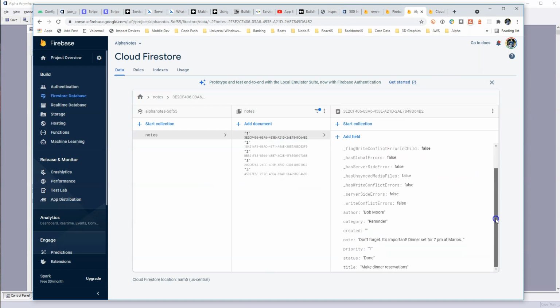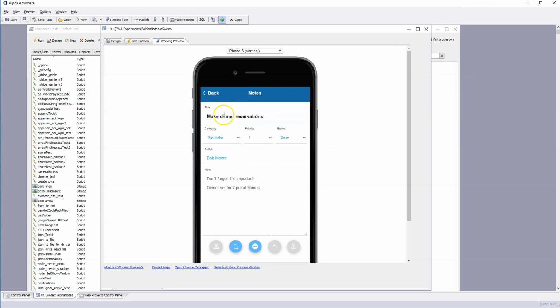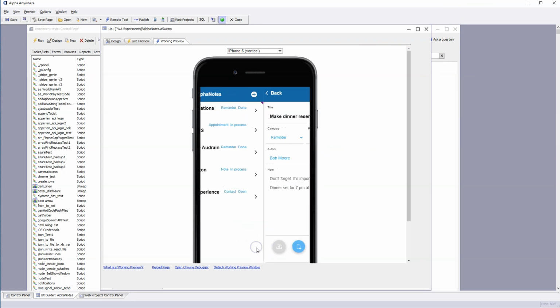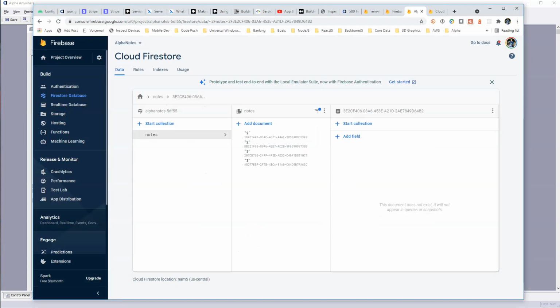Then I'll go back to Working Preview and delete a note to verify that the deletions are working as expected. I'll select a row, the detail view slides in, and I'll check the delete icon. The list scrolls back into view, and we can see that the note has been removed. If I switch back to the Firebase Firestore console, we'll see that we're back to 4 records and that the document was deleted.